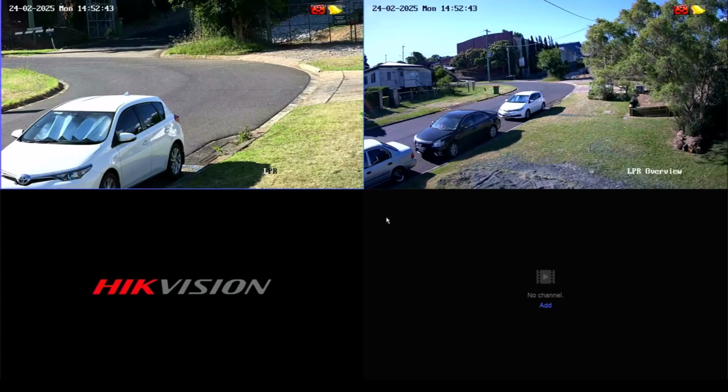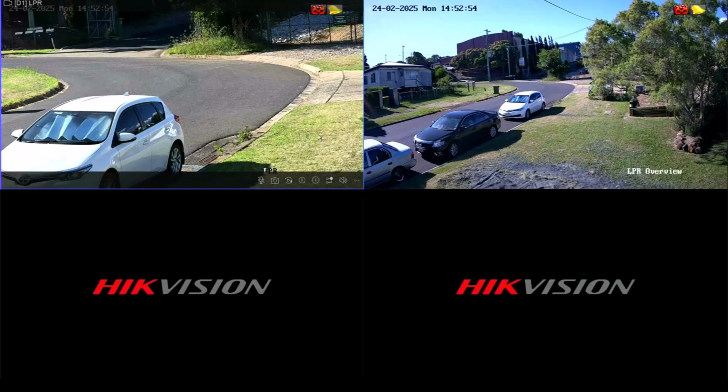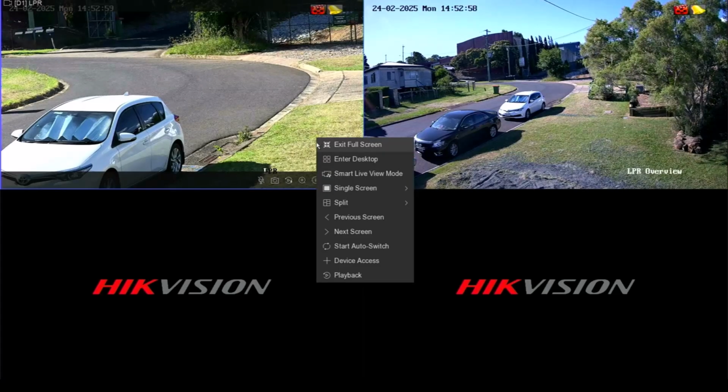Here's a quick little video on how to search for footage and export that onto a USB. So on screen we've got two images. This is actually one camera with two lenses. So we want to just right click on the mouse and that'll bring up this menu. So we want to go to Enter Desktop.